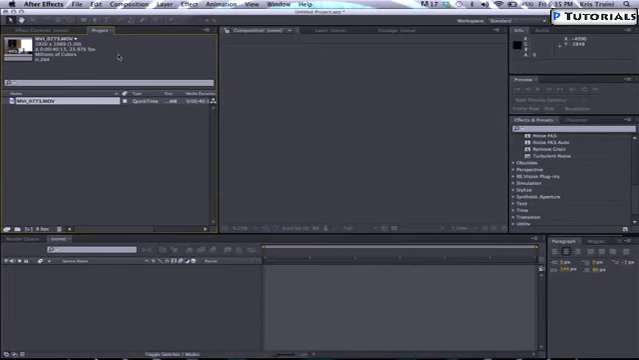Okay, so we now have some footage imported, and you can see that there's some basic information here. It gives you the resolution, the frame rate, the amount of colors, and the type of compression that this video has. So moving on from here, what you want to do is create a new composition.